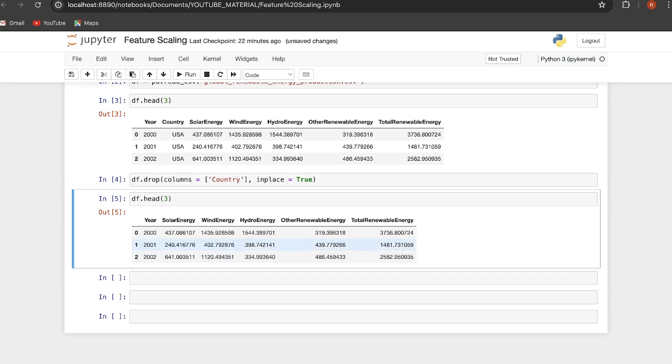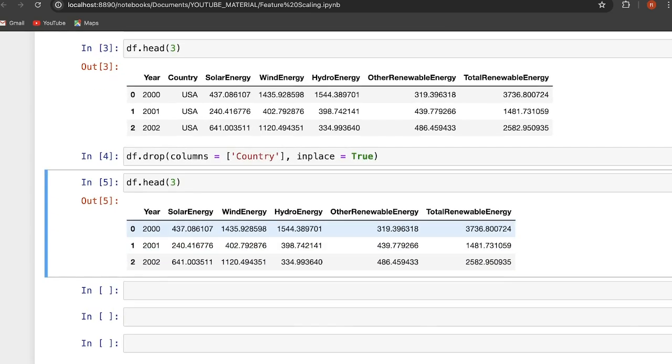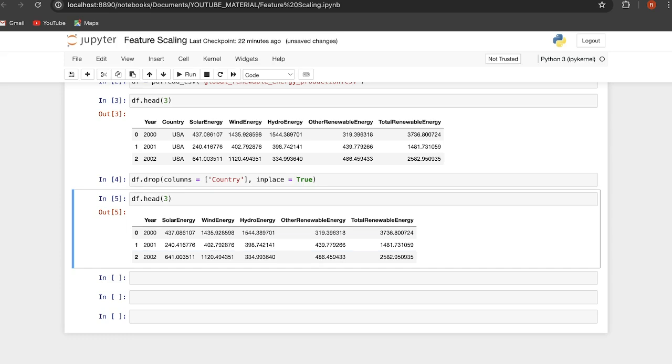Now, as you can see, this is the first instance that I already showed you in my presentation, where the value of solar energy is 437. Now we are going to again perform min-max scaling on this particular data set using the normalization technique. And let me also make use of the describe method here.